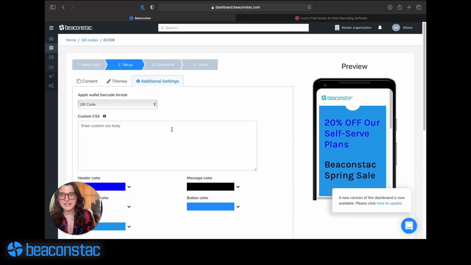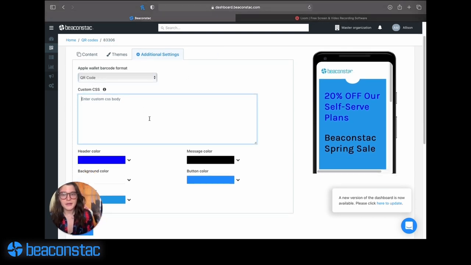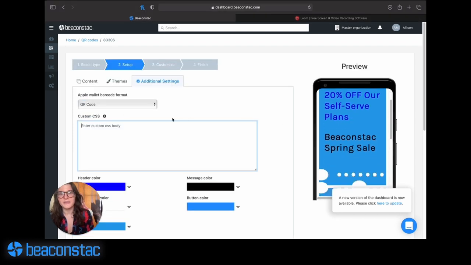I can add additional settings as well. So one of the great things that coupon codes support is the ability to add the coupon code to your Apple Wallet. So I can choose between one of three types of codes for the Apple Wallet barcode. I can choose a traditional barcode, which is more helpful for retailers or grocery stores. I can use an Aztec code, which is often used in public transportation or for ticketing. Or I can use a QR code, which is the traditional type of code that we use on Beacon Stack that's best for when users are scanning the code with their phones. I can also add custom CSS and some additional customizations if I want to change the theme even more.